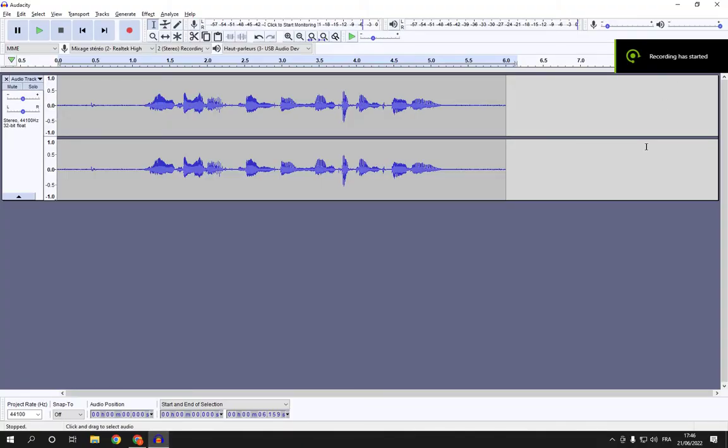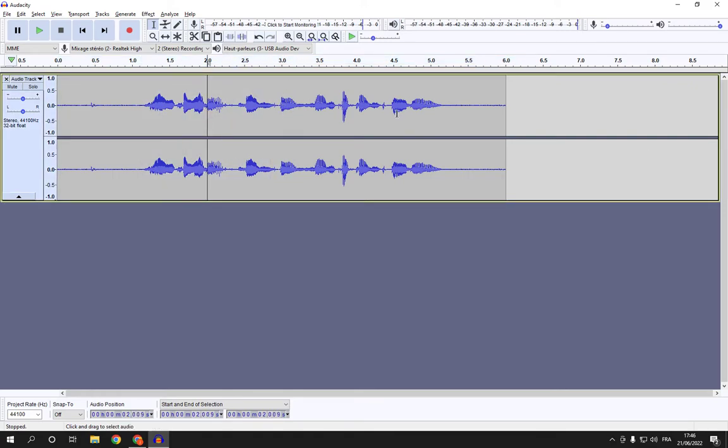How to add echo effect to your voice audio on Audacity. Hello guys, so all what you have to do is go to Audacity. As you can see, this is my voice audio and I want to add the echo effect.